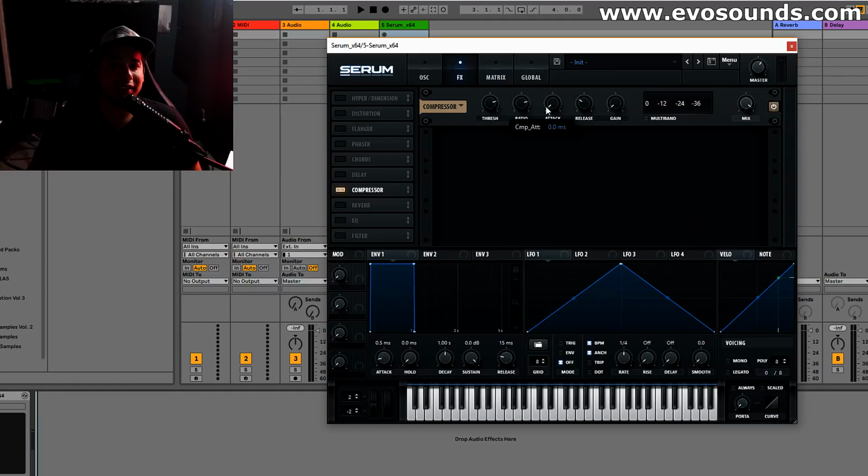Now, the next thing we have is the attack of the compressor. So that's how long it will take to kick in after the threshold has been hit by your sound. So this is super useful for sounds where it's a bit plucky and you want to make it even pluckier. Let's assume we want this to have a click. So as you can see here, I've made it up.